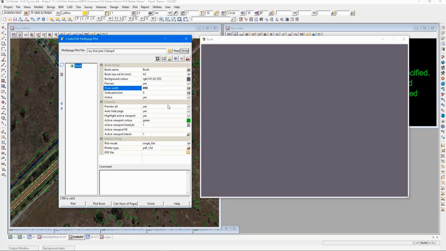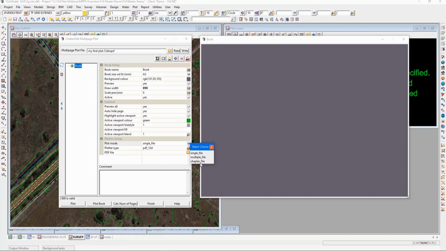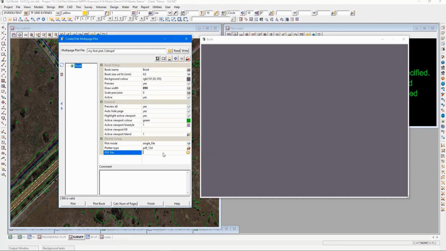General settings: whether you want to preview it, active viewport fields, and probably the most important thing to note is that if you plot an entire book, you can have the plot mode either as a single PDF file with multiple pages within, multiple files for each of those pages, or multiple PDF files for individual chapters. Now, the PDF file name on a book level, a chapter level and a page level, if there is no file name entered in, it will just create the PDF file with the name of the book or the chapter or the page.